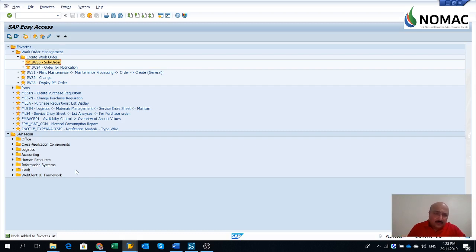Now I will tell you the benefit of creating a favorite folder is to take all the daily use T-codes and organize them in a favorite menu. And the benefit is you will access quickly and easily, and you will list down all your T-codes that you are using every day.